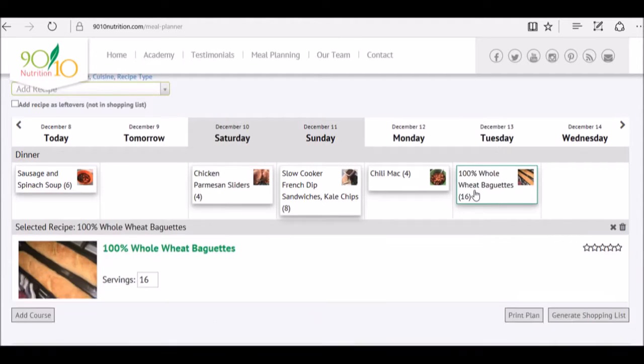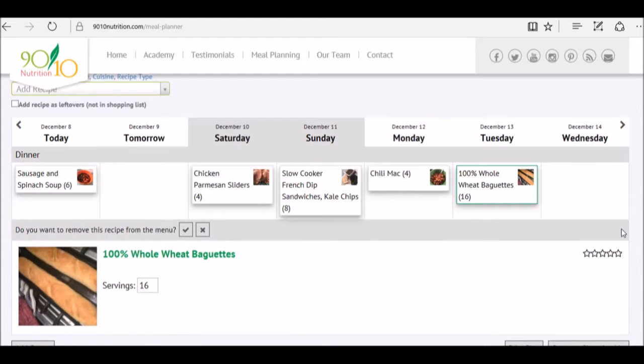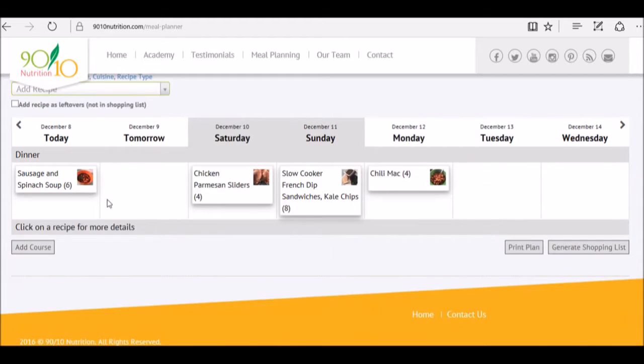Okay? Now, what if I want to delete something from my meal plan? Easy. Click on it. There's a little delete button. It asks me if I'm sure. I say yes, and now the baguettes are gone from my meal plan.